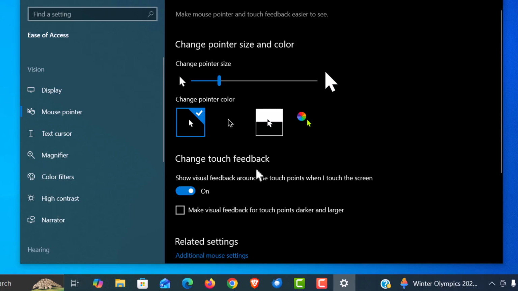Then on the center pane right here, you can change your mouse pointer's size and color. This top slider up here is for the size of your mouse pointer. Down below that, change pointer color. By default, your mouse pointer's color is probably white. As you see mine is, it has the checkbox in that one.